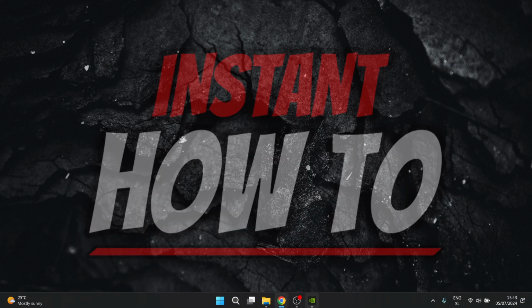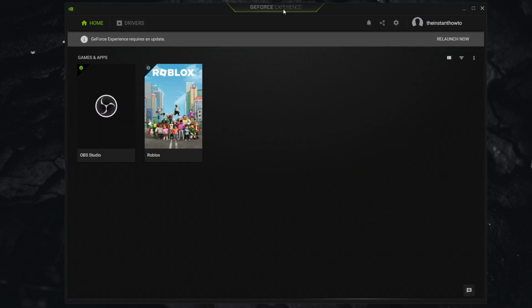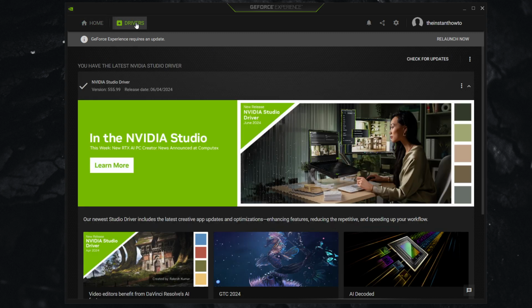And then once that's installed, you want to log into Geforce Experience, and from there on, we'll proceed to update your Nvidia drivers. What you want to do is click up here where it says drivers, okay? And then over here where it says drivers, you want to click on check for updates. And then it's going to automatically check for updates.